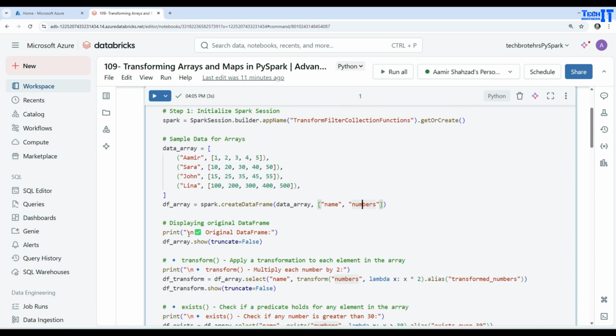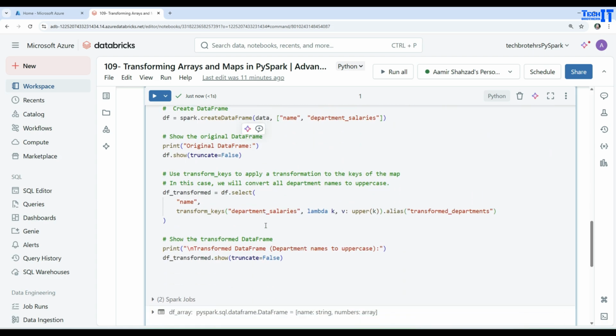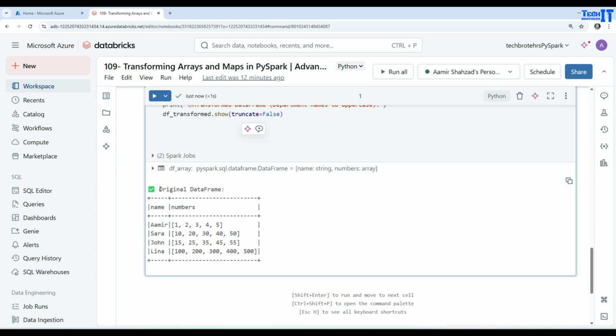Once the array is created, we are printing that out by using the show function. Let me show you the data frame first, and then we will start working on the functions. Here is our original data frame, and we have name here, and then we have numbers. That is the array value right here.